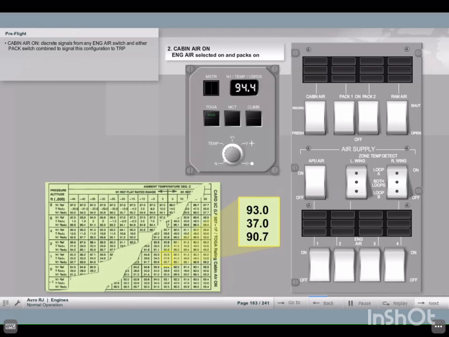Cabin air on, engine air selected on and packs on. Discrete signals from any engine air switch and either pack switch combine to signal this configuration to the TRP.